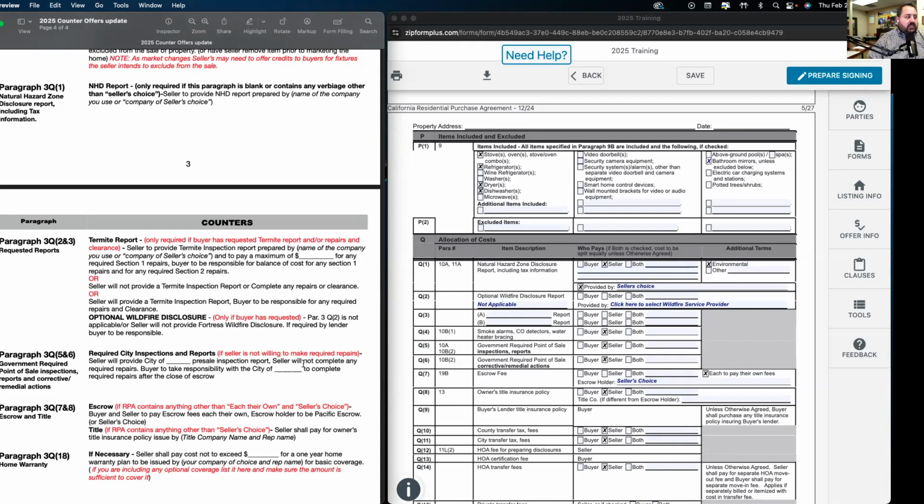Or seller will not provide a termite inspection report or complete any repairs or clearance. I'm not doing any of it. Or seller will provide termite inspection report, buyer to be responsible for any required repairs. So those are your three choices if the buyer had requested a termite report and repairs.